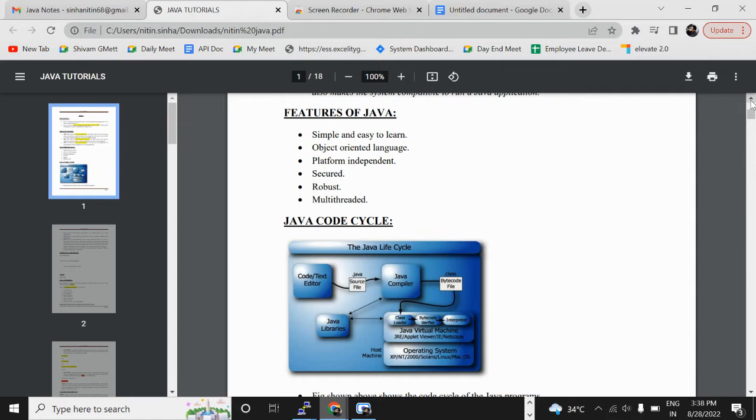So now we are going to know about some features of Java. There are many features, but we have listed some six features. Okay, so simple and easy to learn. Yes, Java is a very simple programming language, and I can say there are no pointers, there are no such things. So it's very simple and easy to learn. This is an object-oriented programming language.